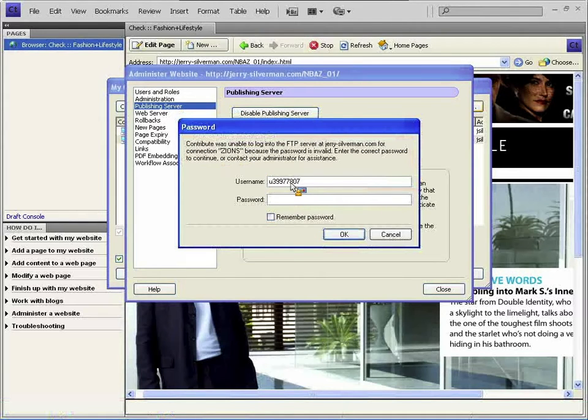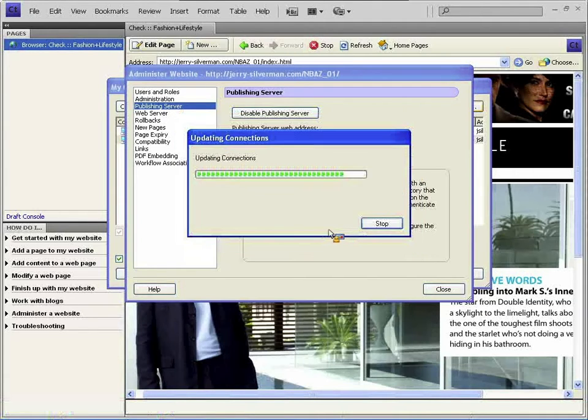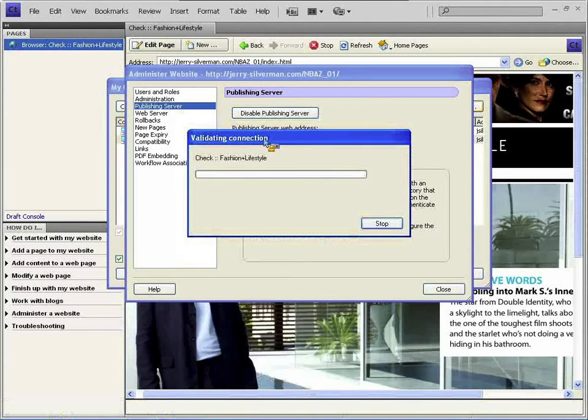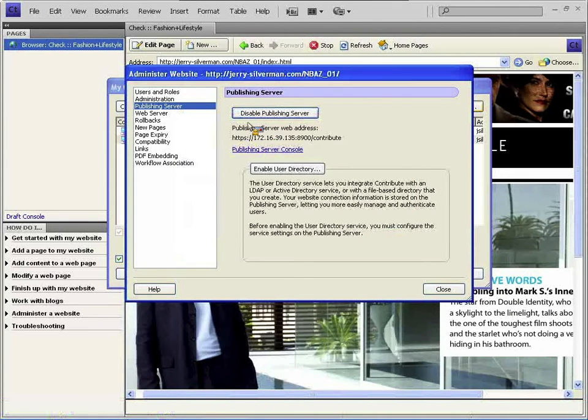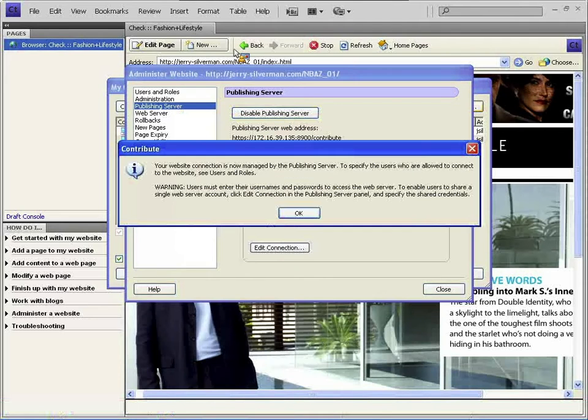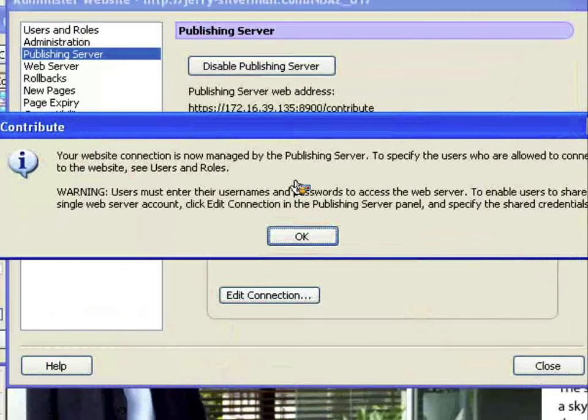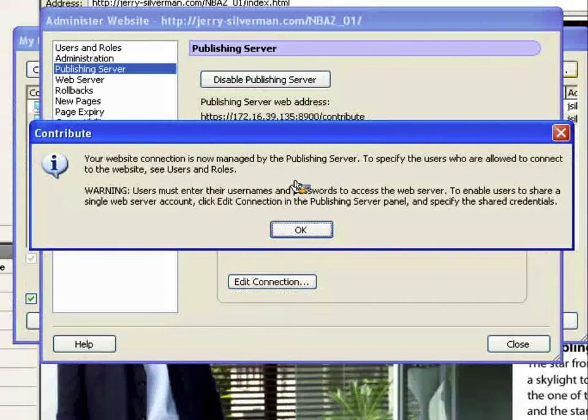Interesting. Unable to log into the FTP server. Okay, one second. Righty. So we're just updating all of the connections, and there we go. It's giving me the disable publishing server option, so that tells me that the publishing server is now running. And there's our congratulations message that your website is now being managed by the publishing server.